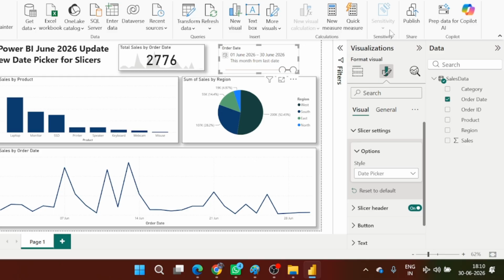Microsoft hasn't introduced a new filtering capability. Instead, they have simplified how users interact with the existing capability. Business users no longer need to understand different slicer modes. Report developers don't need to create multiple date slicers. Reports become cleaner and easier to use. Sometimes the best improvements are the ones that reduce confusion. And I think this update does exactly that.